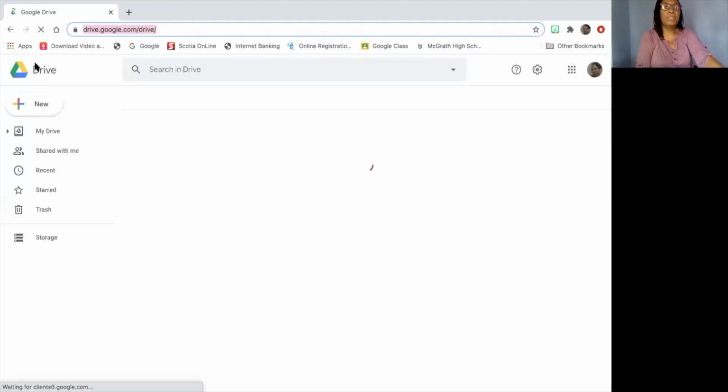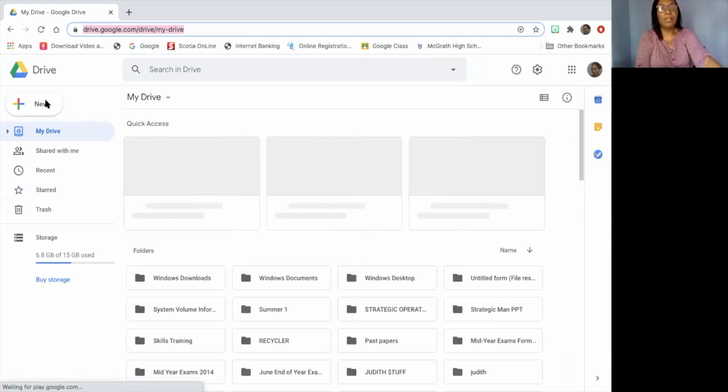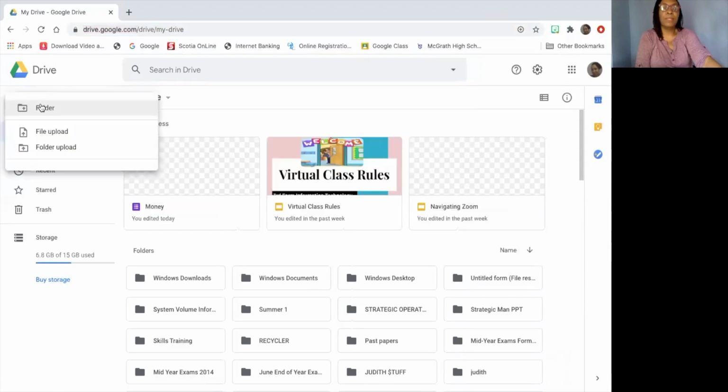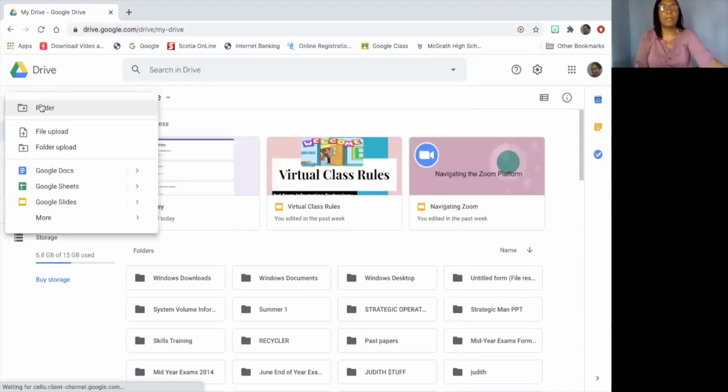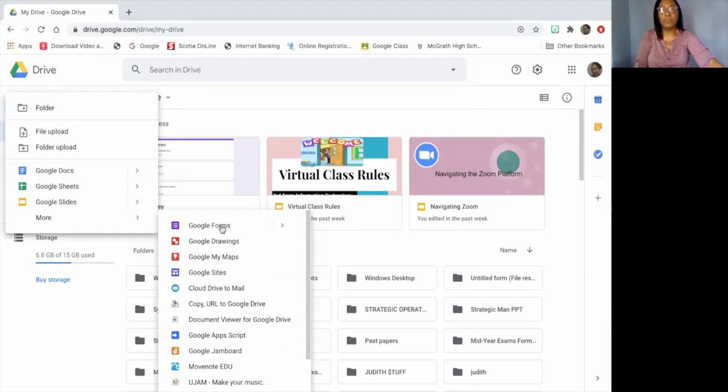It's going to take me to this page where you will see new just below your drive. And I'm going to click the new. Once I hit the new, I'm going to go for more. And at the top, you'll see Google Forms. Then there's an arrow. This arrow will take you to a blank form, or from a template. I'm going to go from a blank form.